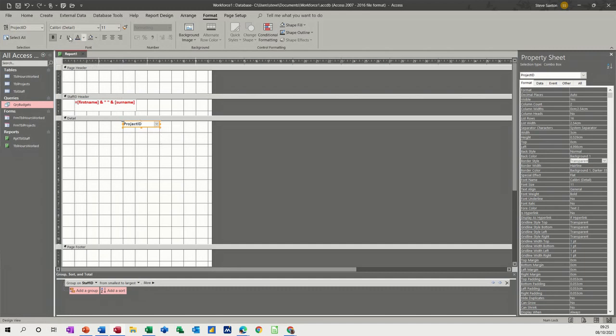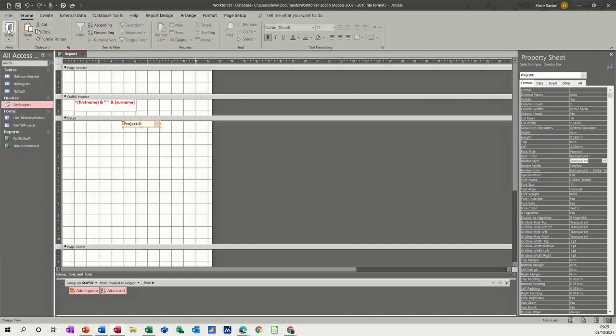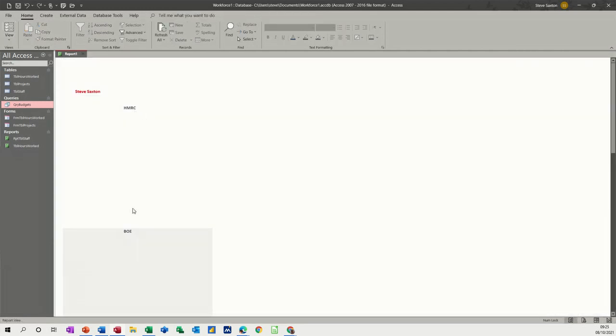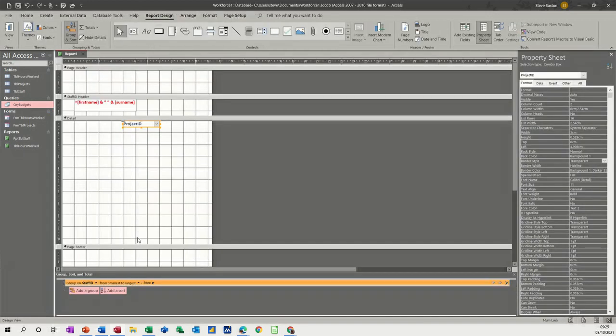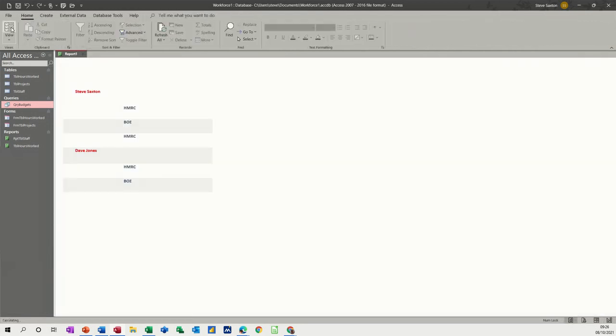And then have a look at that. So, big gap there, so we need to bring that in. That's this space here. So we've got the project. Now have a look at that. So now Steve Saxton, Dave Jones, the 3 projects.